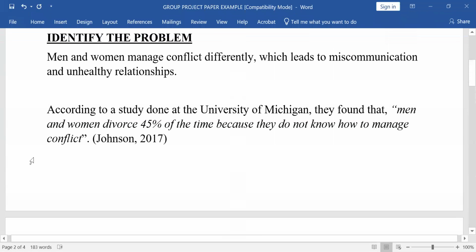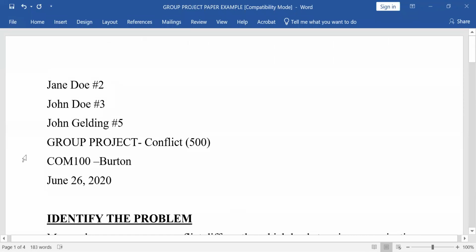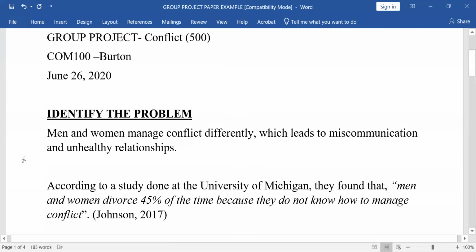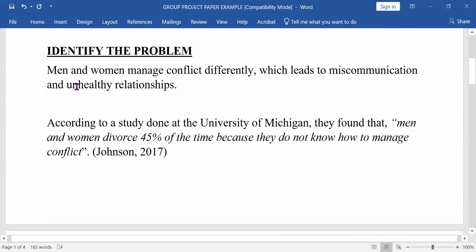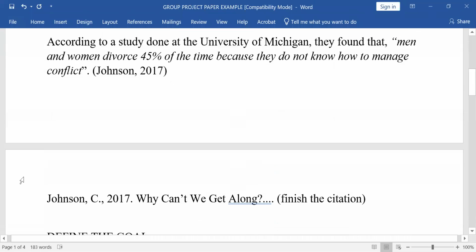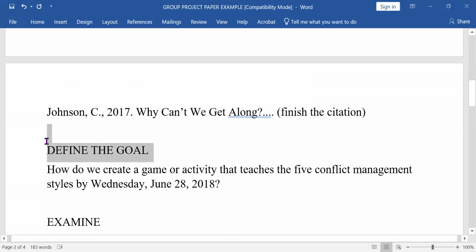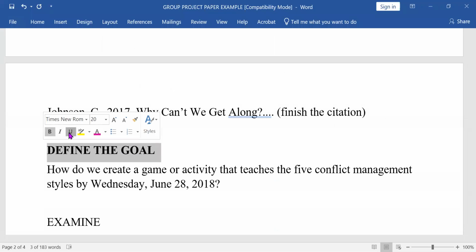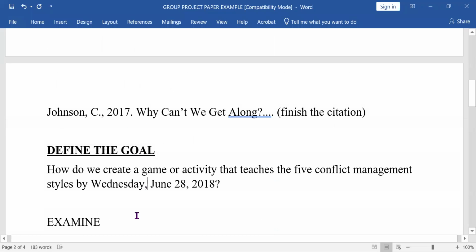Does that make sense? Does anybody have questions about what I just showed you? So you get identify the problem. Okay, I'll move on. Next, define the goal. So you're going to just take each of these and do from the I decide.